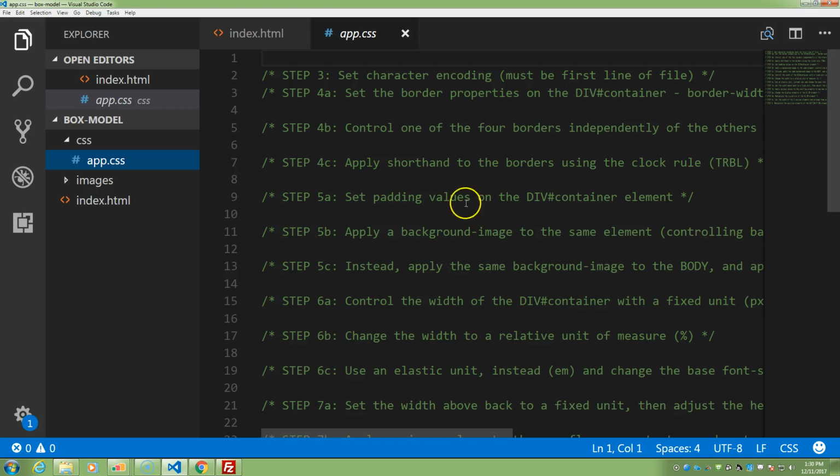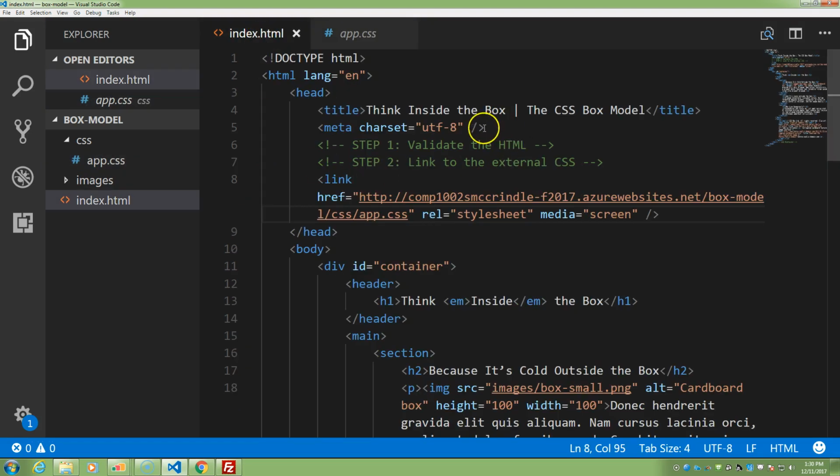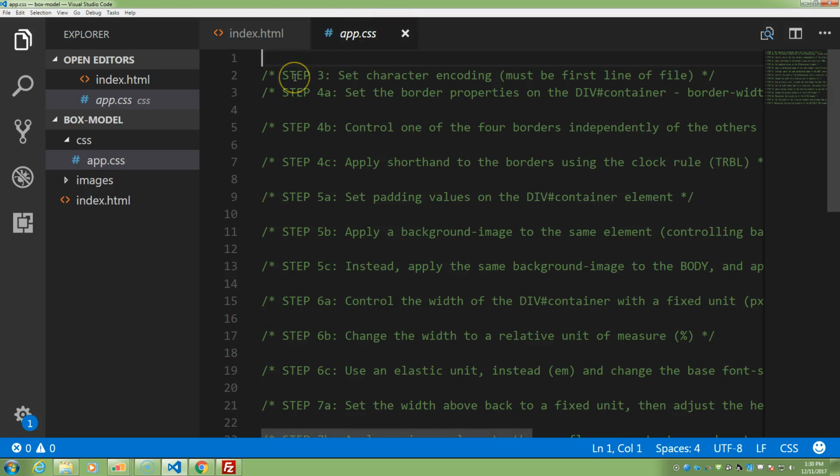Step three. Set the character encoding. Must be the first line of the file. What? Yeah, remember over here we set the character encoding to Unicode text, UTF-8 8-bit. It's generally considered good practice to set the character set with an @charset inside your CSS. Believe it or not. Why would I do that? Well, sometimes CSS can be used to generate characters in your document.